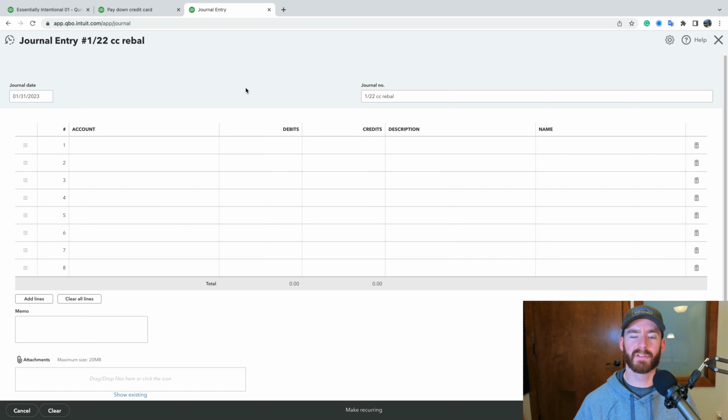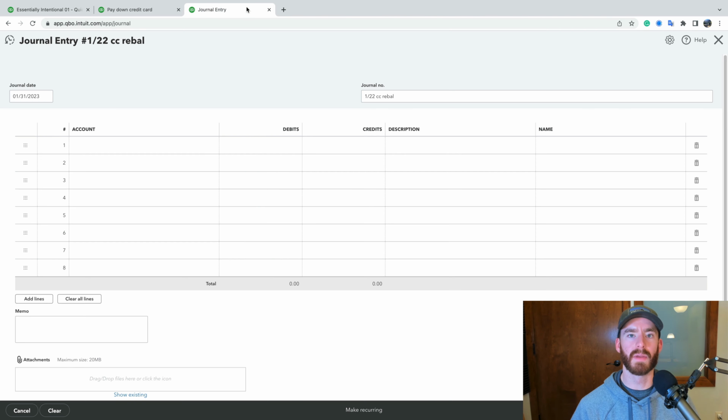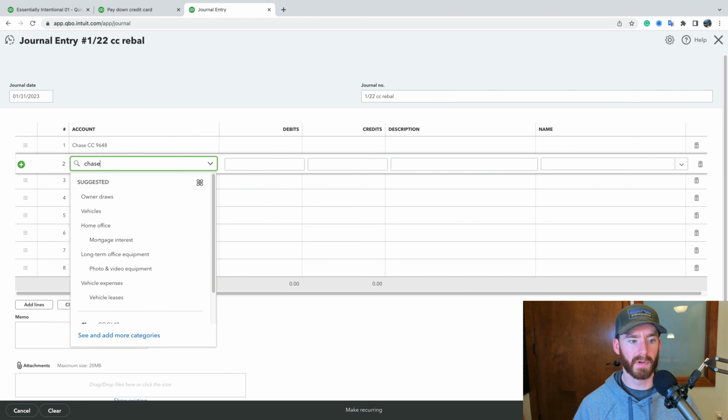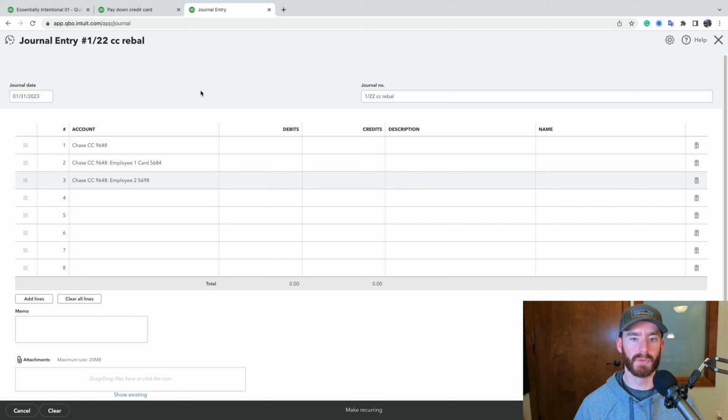And again, all we're doing is just cleaning up those accounts. So what you can basically do is just list out the 3 accounts, or however many accounts there are with that credit card. So we'll put in the parent account, employee 1 card, and then employee 2 card. And you can put any descriptions, names, anything like that you want, but really we're just going to do some debits and credits here. And again, I usually make this a template just to make it a little bit quicker, but you don't have to.